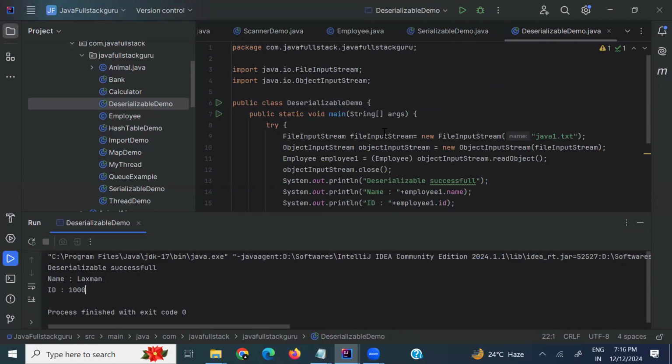Okay, tomorrow we will discuss the transient keyword. Related things we can discuss tomorrow onwards. And today I am signing off.